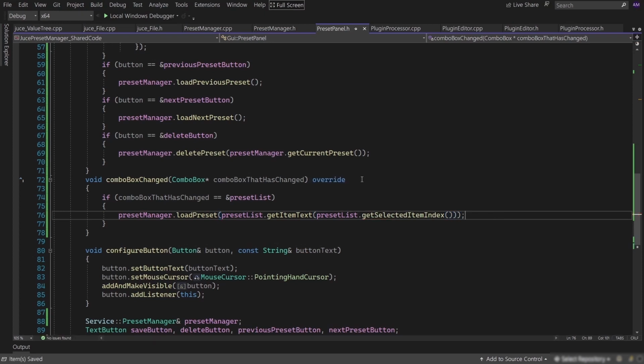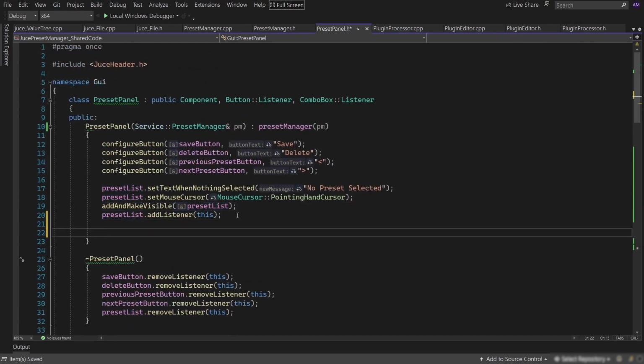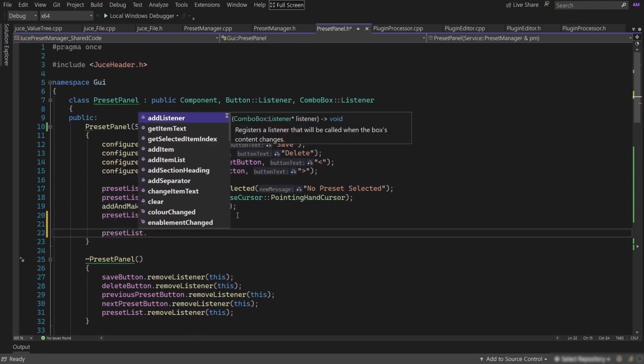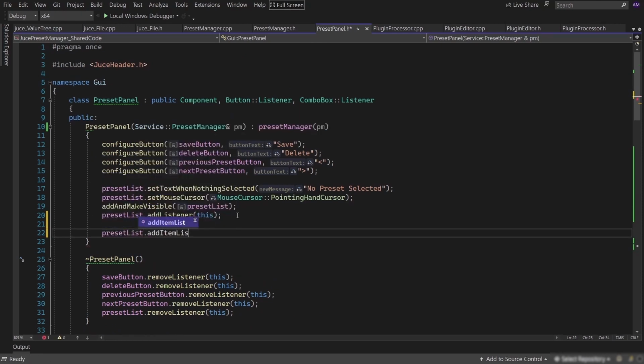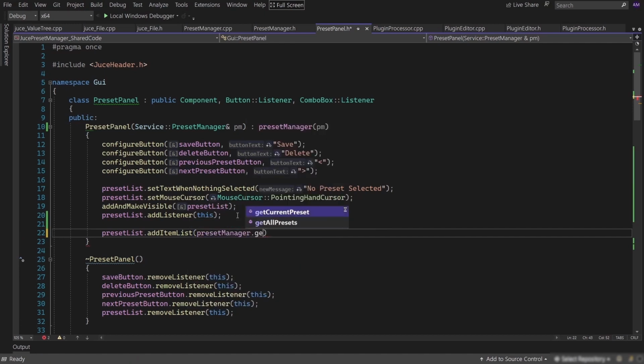We've not populated with any values yet. So the last thing we'd want to do here is to populate the preset list with some values. So we'll go over to the constructor and I'm going to call addItemList on preset list. Now conveniently, it accepts a string array, and we have a method which returns a string array, which is called getAllPresets on the preset manager instance.